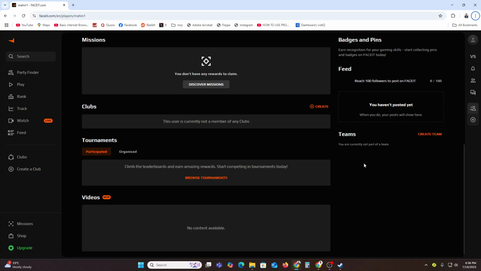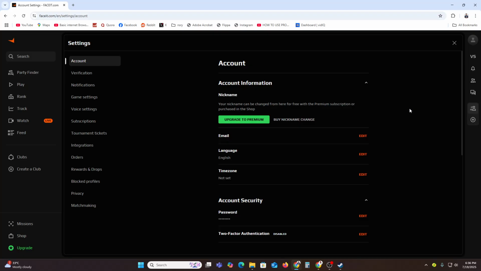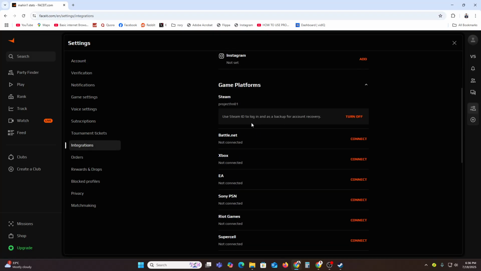Once your account is ready, log into your account and go to the settings. So you just need to click over here, then click on account settings. Once you click over here, you will come to this option, and from that place you just need to go to the integration, and here you just need to add your Steam. So you can see we already added our Steam, so use Steam ID to log in and as a backup of account recovery. So you just need to authorize Faceit to access your Steam profile. This connects CS2 to Faceit.